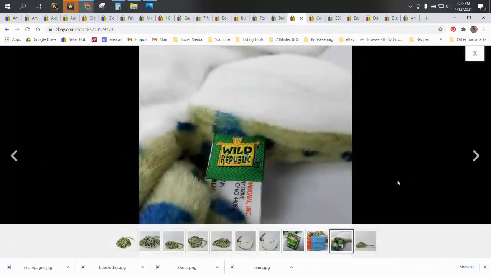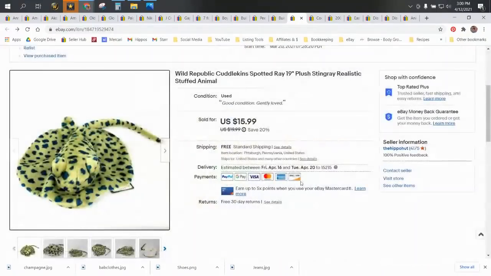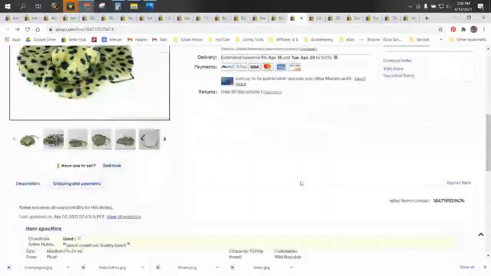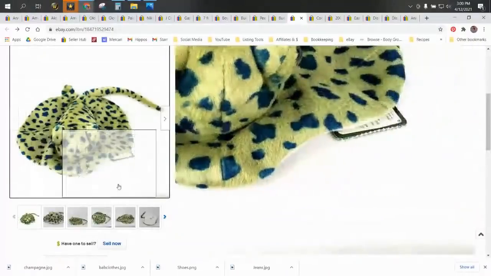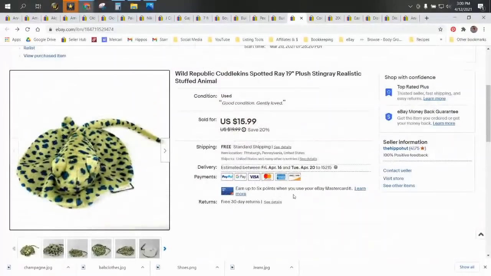Sometimes they'll sit for a little bit, but they typically do really well for me. I like Wild Republic. This was a more unique animal as well. This sold for $15.99 and it shipped first class.